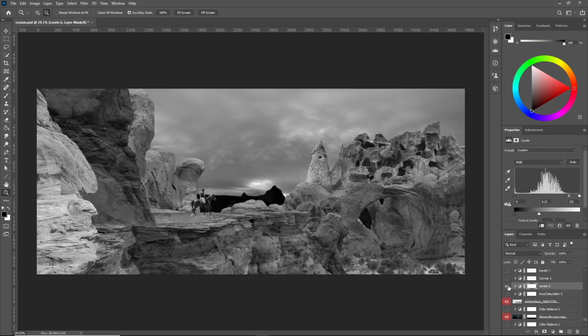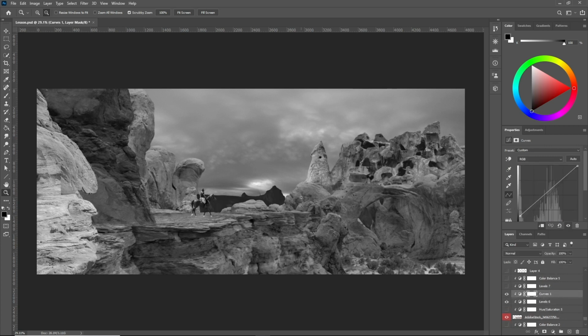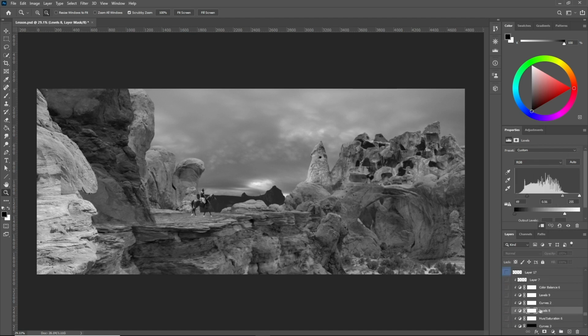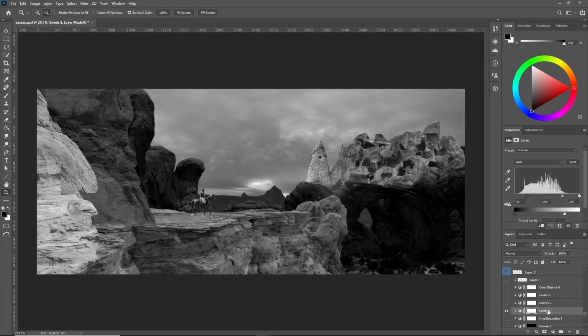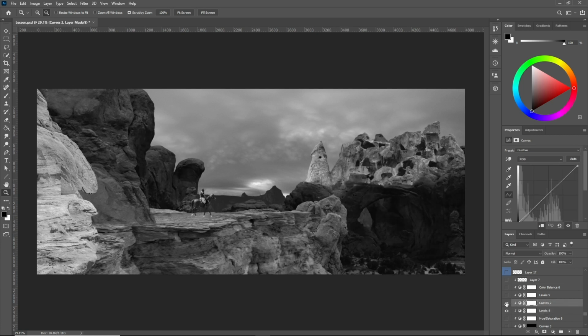For my next objects I used the levels adjustment layer here too, and then with curves I added the faded look to it. And I did the rest of the objects here with levels, and then with curves I added the fade to it.